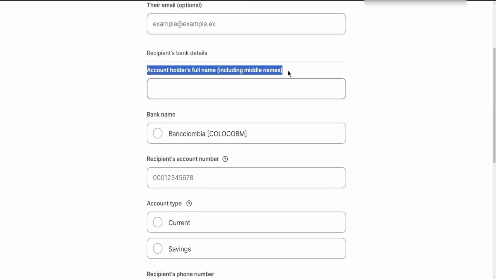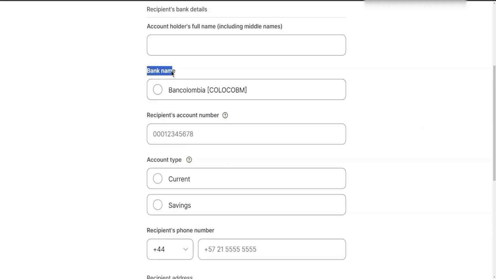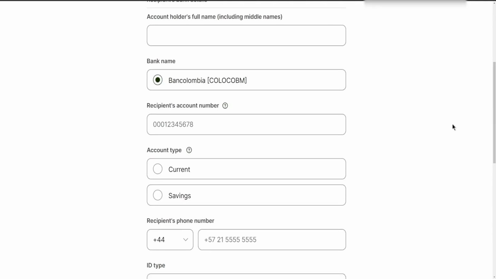First, we need to enter the person's name, including their last names. And if they have 2 first names or 2 last names, the entire full name should go here. Next, the bank name. In this case, since I am in Colombia, it only allows me to send money to bank accounts in Colombia, specifically to Bancolombia, which is a bank here. And you might be wondering why, in case you're from Colombia. It's because they have an exclusive partnership with Bancolombia and you can't send money to any other bank account.